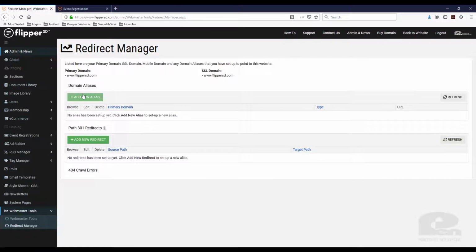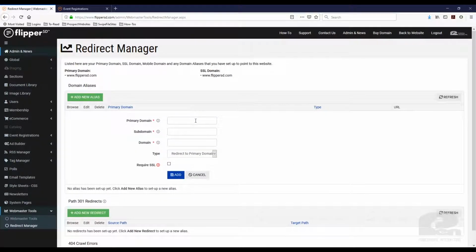The first thing you're going to need to do is add a new alias. So again, in my situation, I am using a top level domain, but this can work for subdomains as well. I'm using FlipperSiteDeveloper.com, and for the subdomain, I'm going to use an asterisk. That means anything, it's a wildcard, anything that's a subdomain will redirect to the primary domain. And again, my domain for this is FlipperSiteDeveloper.com.